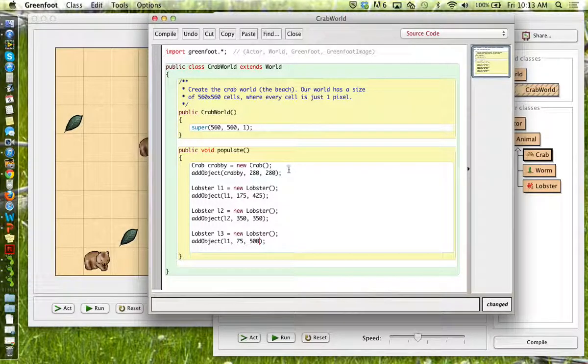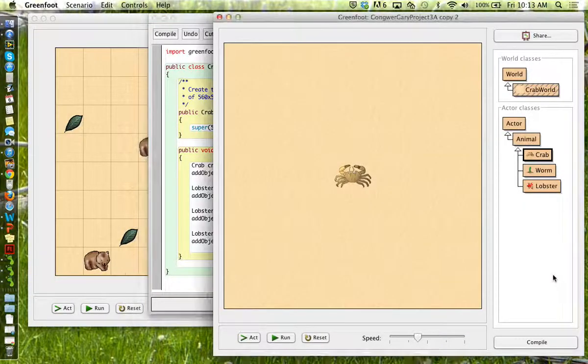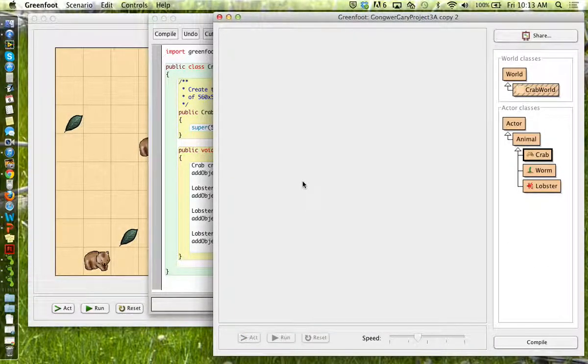So we've created one new crab, 3 new lobsters, each with a different name. Oop, that one needs to be L3. And using that name to add each lobster to the world. So let's test our new populate method to see if it really does add 1 crab and 3 lobsters.